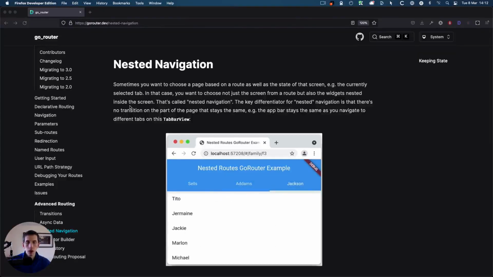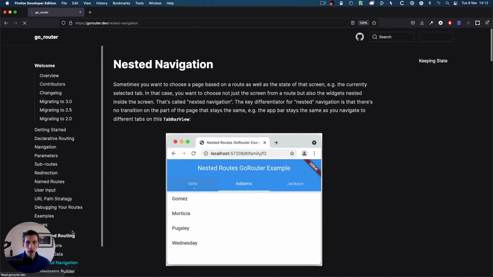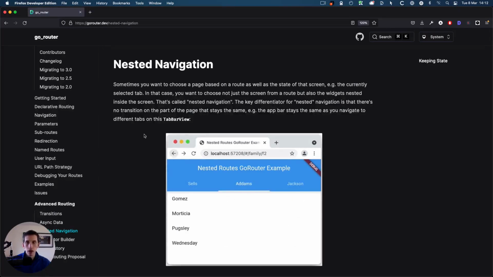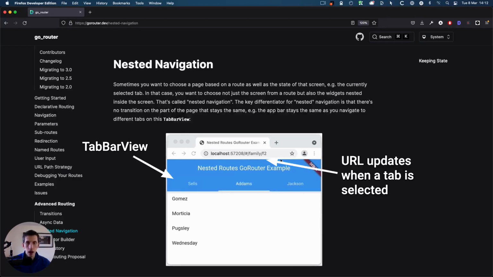In this lesson, I want to talk about nested navigation, which is a use case that is described in this section about advanced routing in the GoRouter documentation. And the main idea with nested navigation is that sometimes you have a widget such as a tab bar view with two or more tabs that you can select to show different content pages. And in this use case, you may want the URL in the address bar to update when any tab is selected, like it is shown in this example.